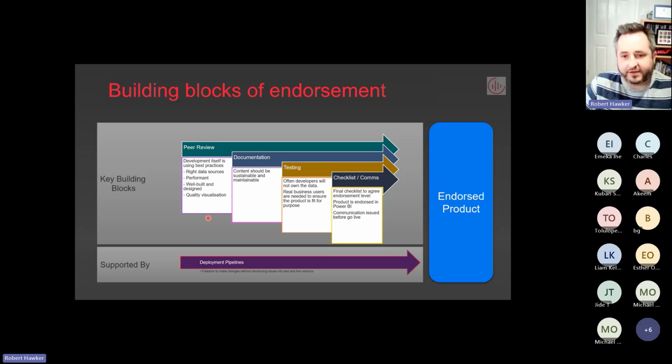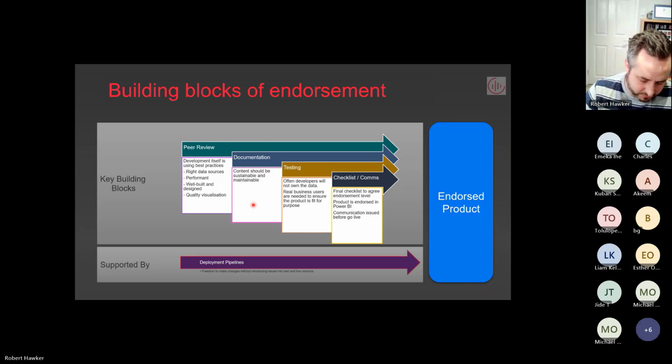So then the next one, documentation. So this one I'm going to spend a little bit of time on later, but for now, it's just about maintainability. So if people move on from the organization, it should be possible to understand why they were doing certain things, why there are certain transformations in place, and you should be able to potentially rebuild things if something goes wrong. That's the idea of documentation.